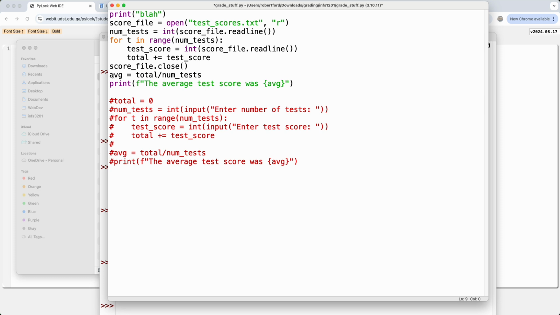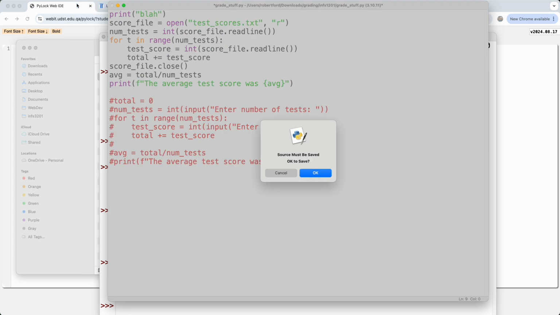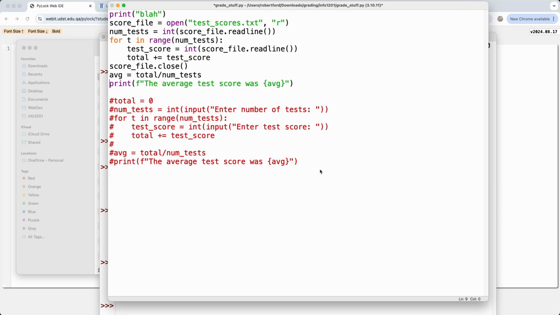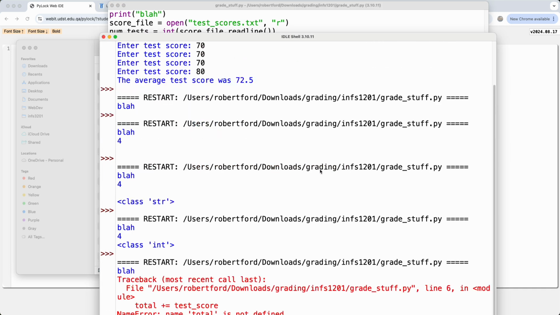Okay, so here we go. Open up the file, read the first line as the number of tests, and then go into a loop 4 times and read the score for each test, keep adding it to the total, and when you're finished, calculate the average and print it out. So let's give it a shot and see. Oh, of course, yes, go ahead and save it. All right. Ooh, okay, we got a couple of things here.